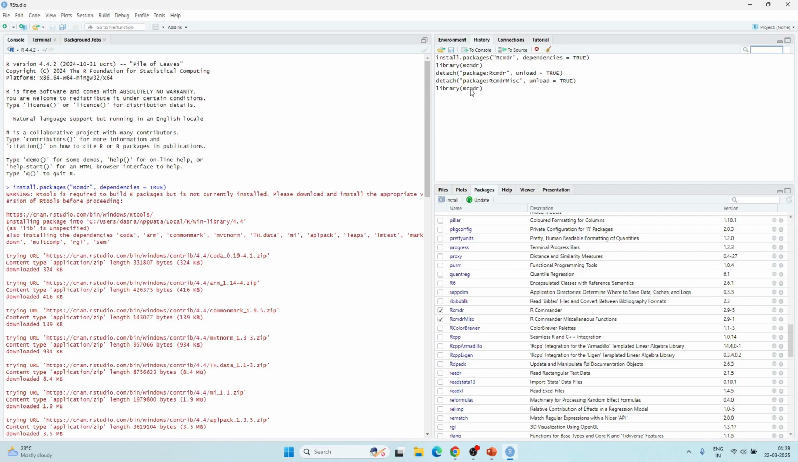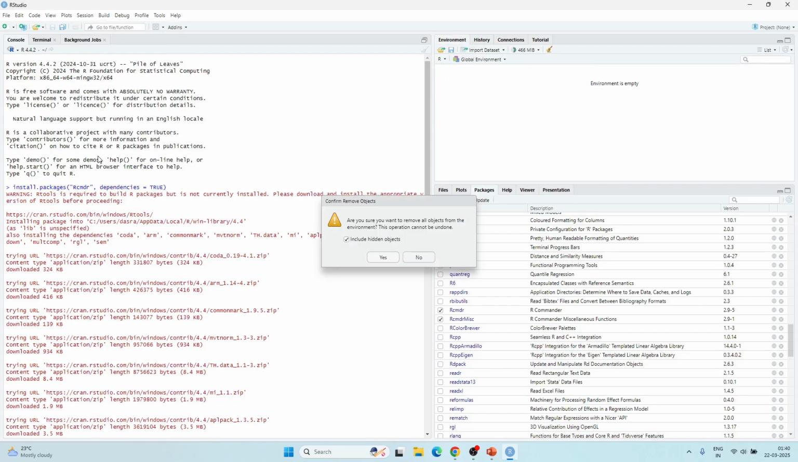And our history also something is there. Just for the example, I am showing you how to do that. Clear workspace, include hidden objects.